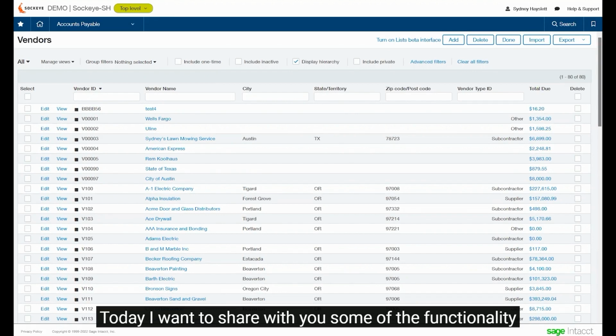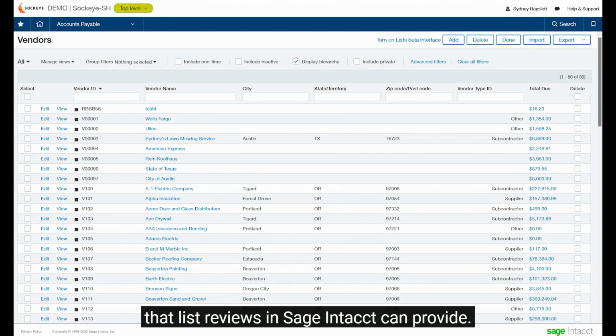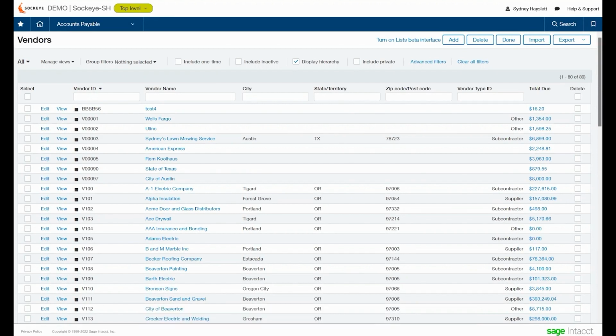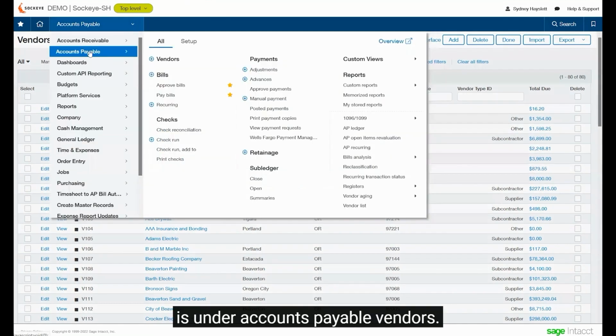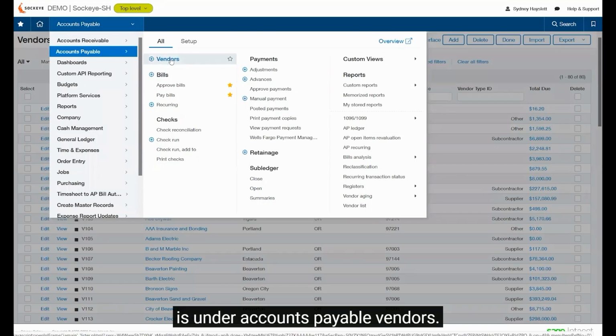Today I want to share with you some of the functionality that lister views in Sage Intacct can provide. Lister views are a great way to quickly organize, sort, and filter your data. Lister views are available across Sage Intacct in all of your master data lists. So the one we're looking at right now is under Accounts Payable, Vendors.